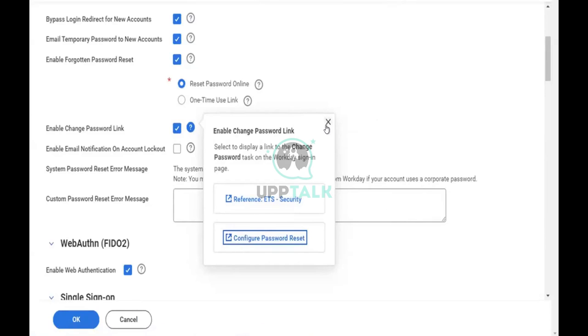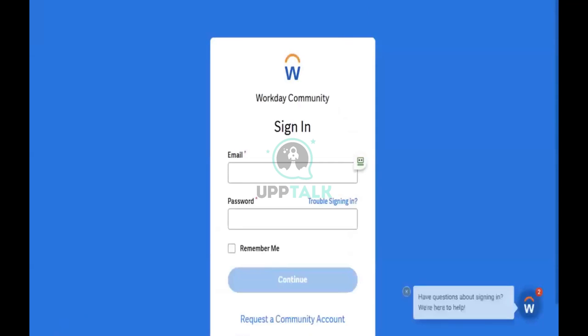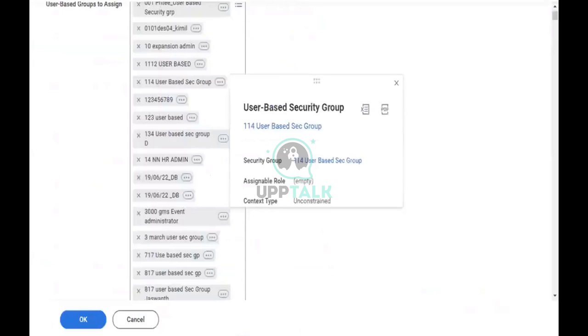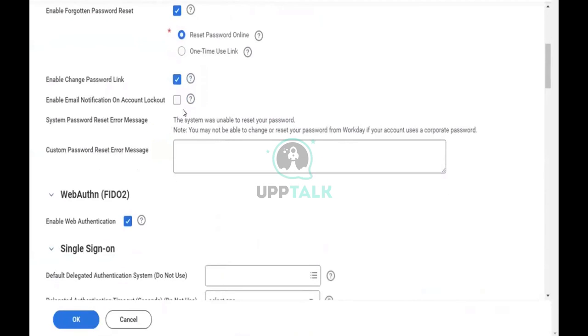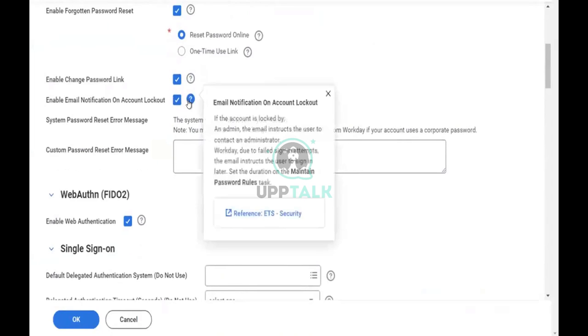And then enable email notification on account lockout. If you want to be notified when your account gets locked, if you have attempted multiple invalid passwords, your account will get locked out. When you want to be notified that your account is getting locked, you'll check this checkbox. Then you'll get a notification: your account has got locked.